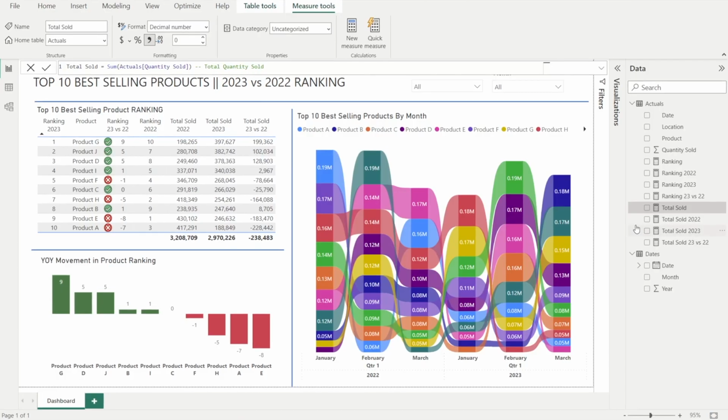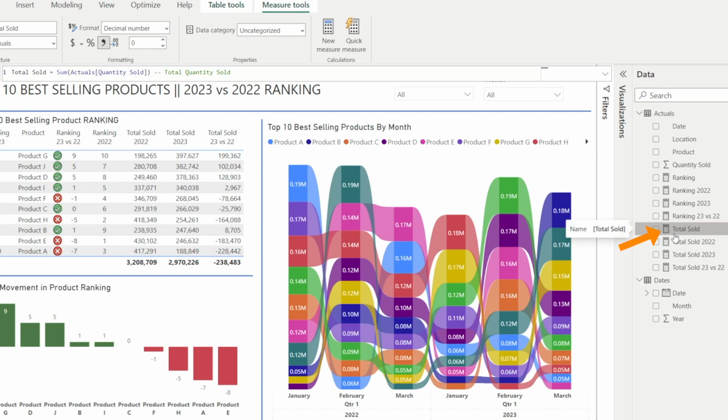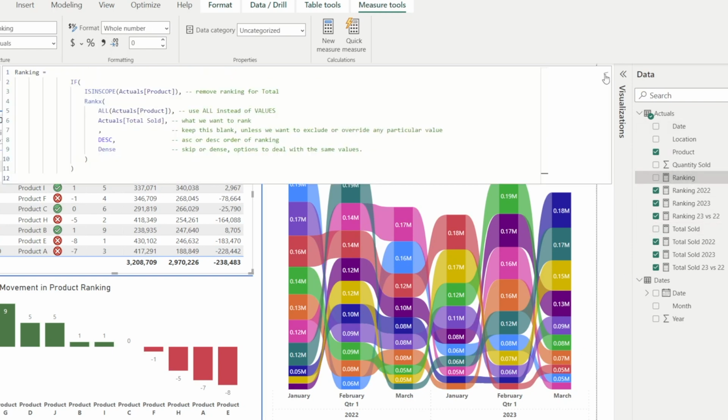Let me show you the measures that I have created in this report. The first one is total sold, which is just the sum of quantities sold. The next measure that we need to create is ranking. Let me show you my DAX.